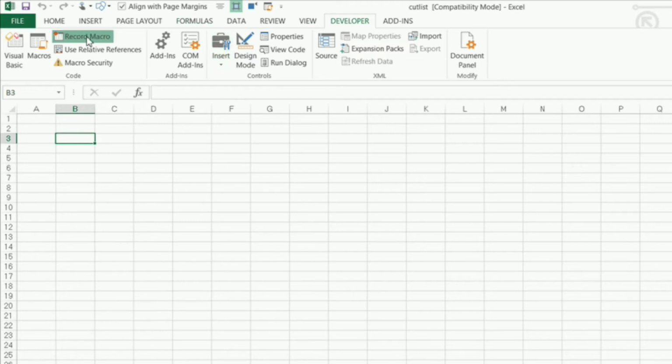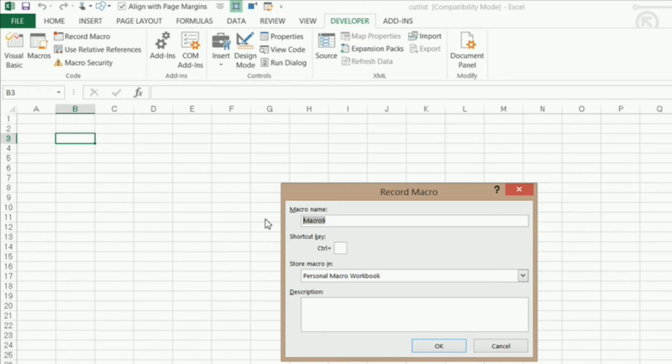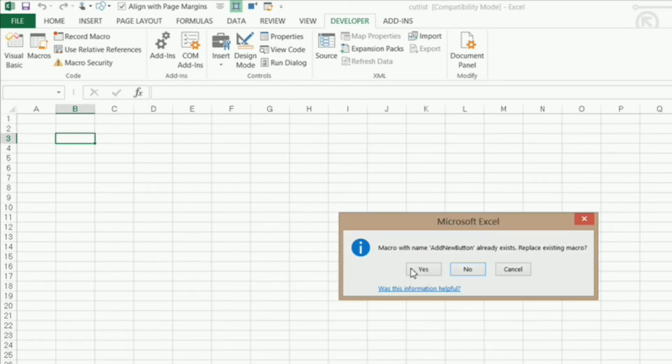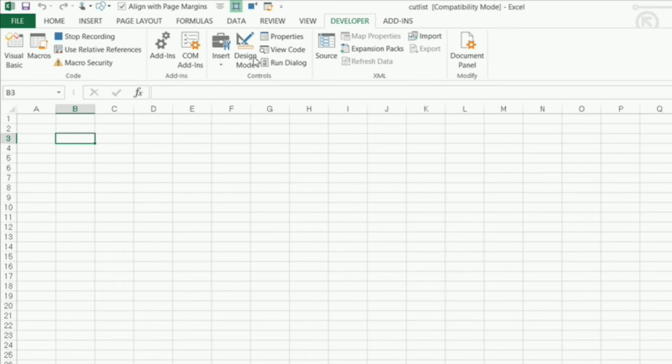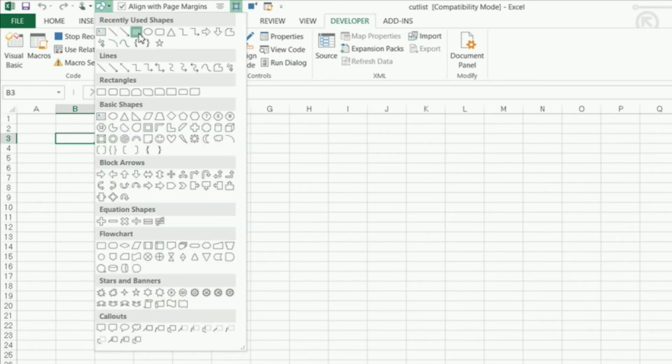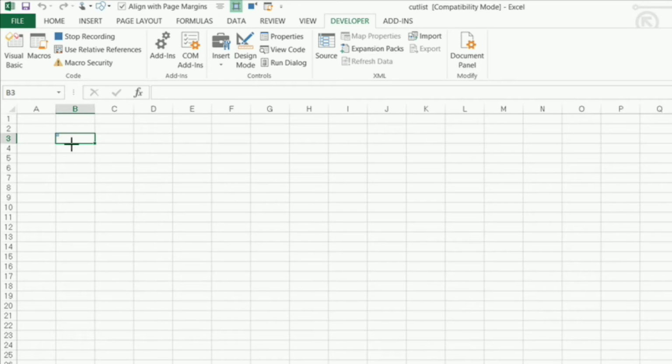So I'm going to click on record macro, and I'm going to give that macro a name, and it'll probably say it already exists because I've done this before. So yes, I'm going to override it, and I'm in the cell I want to start on, so I'm going to go to shapes, and I'm going to select my shape and just start dragging. It's going to snap to the grid there.